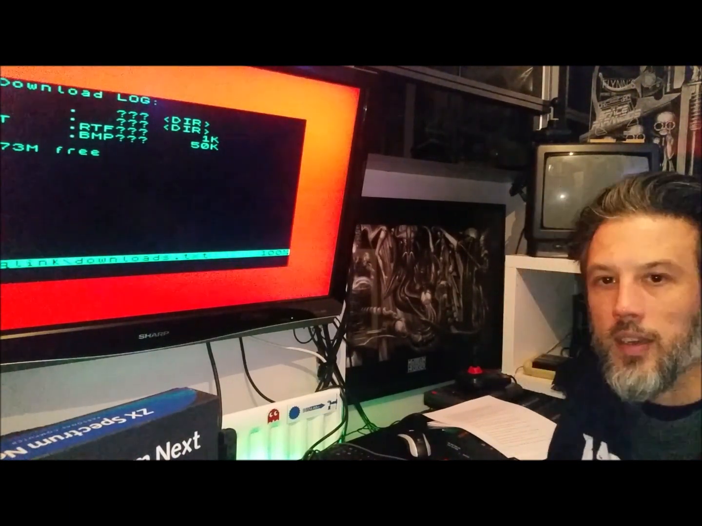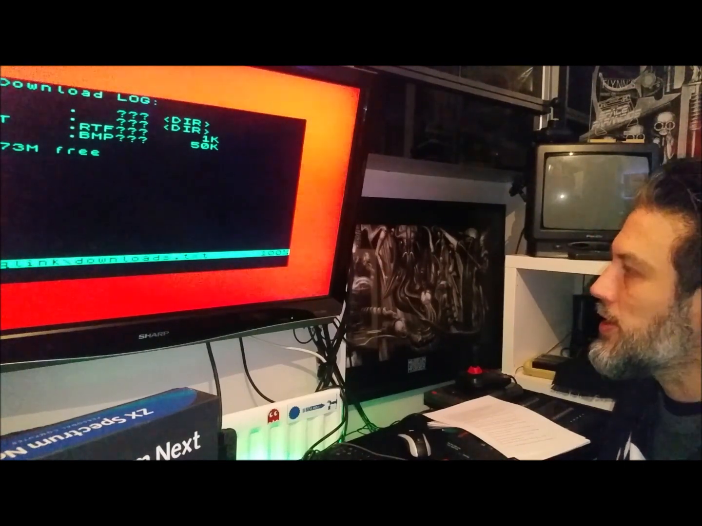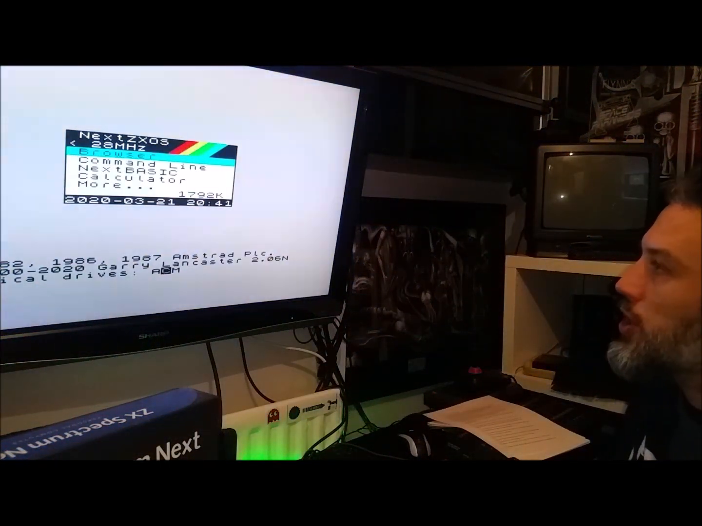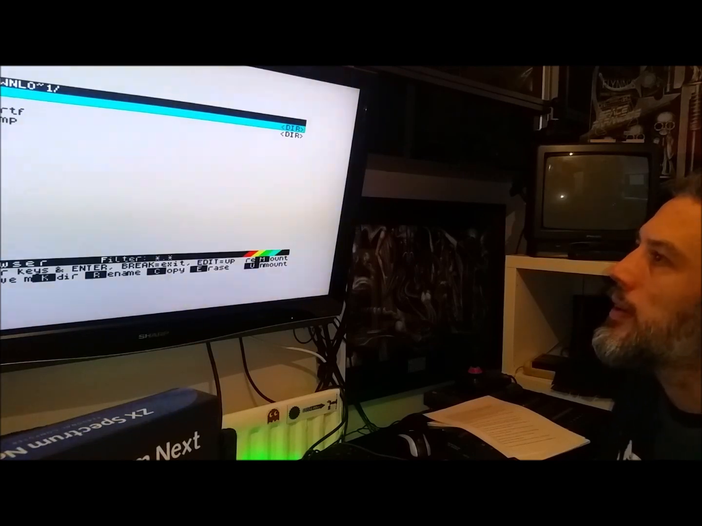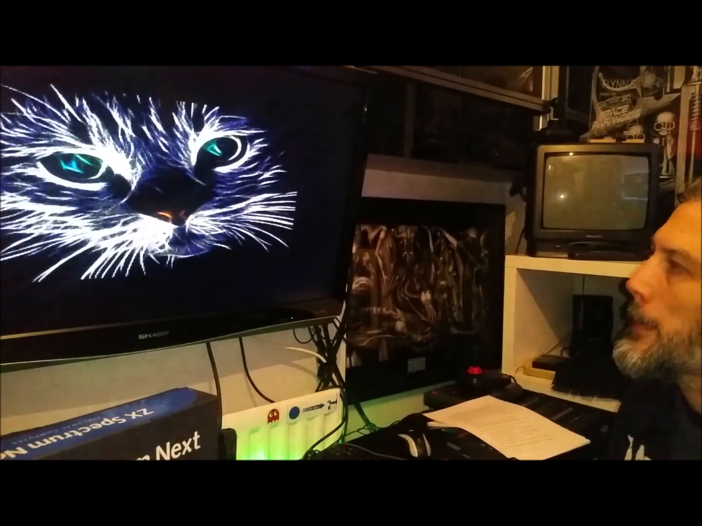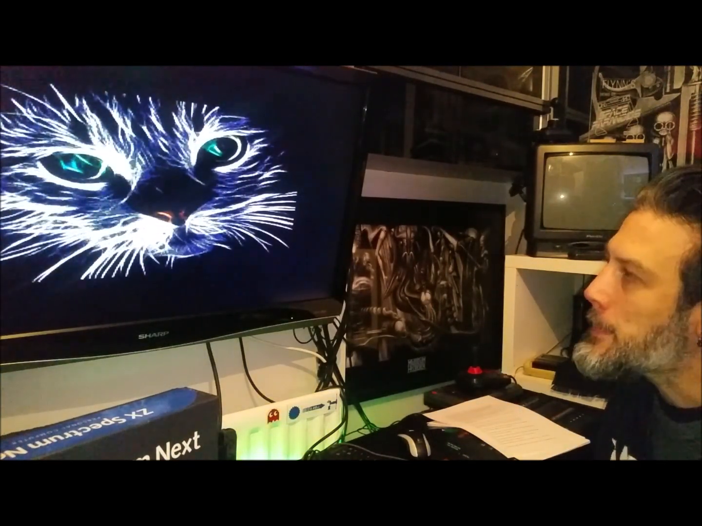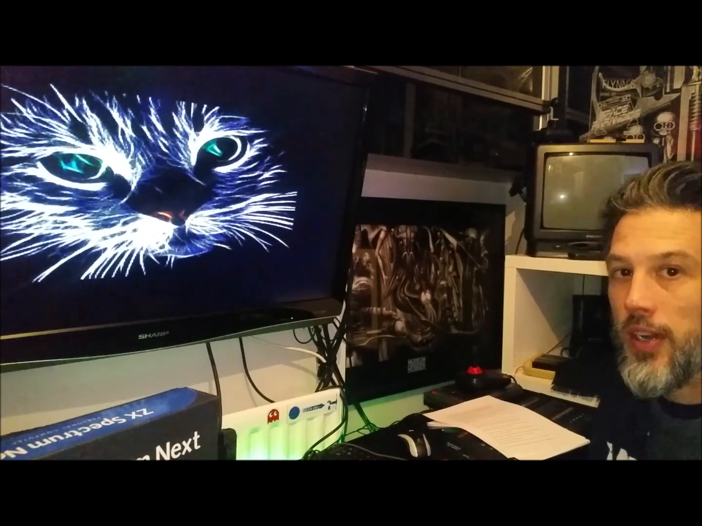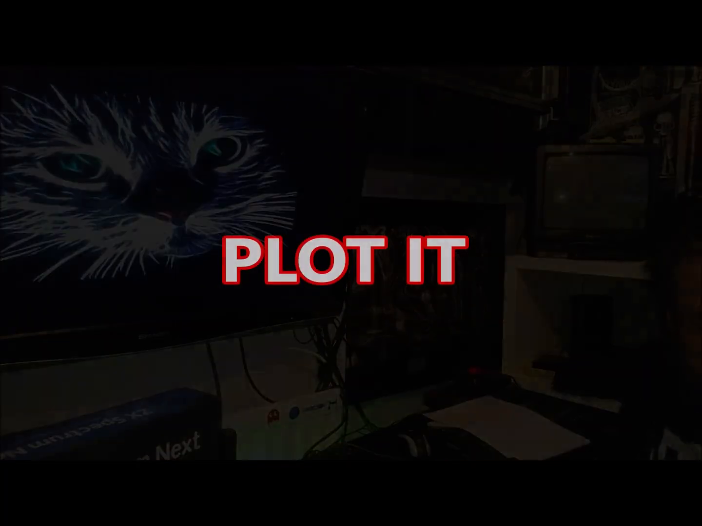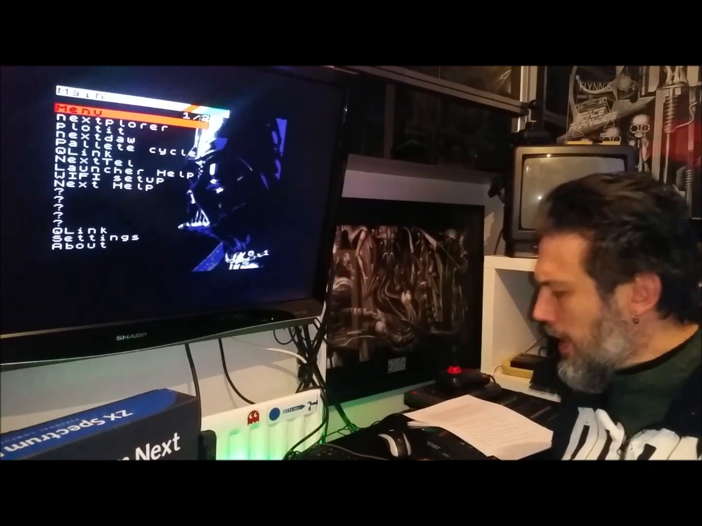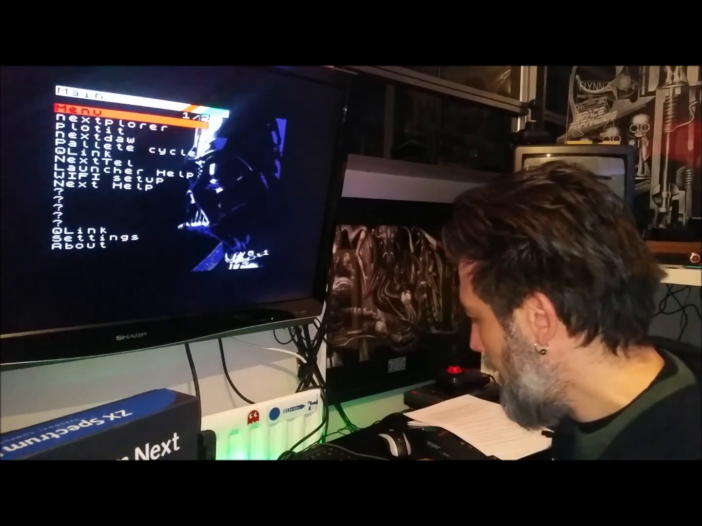And there we go, that's downloaded onto the Next. And just to check, we can go browser, and there it is, cat BMP. How cool's that? So you don't have to keep taking the SD card out all the while anyway. Right, so let's have a look at another program.